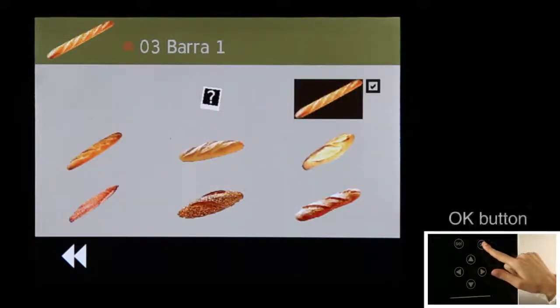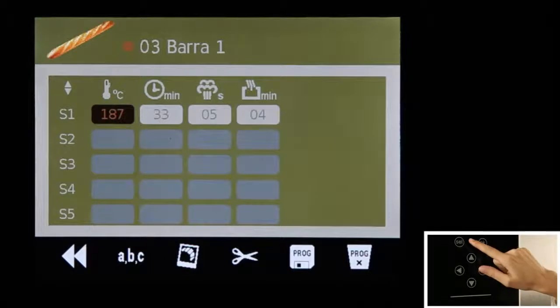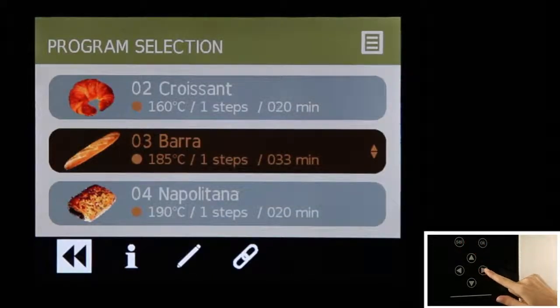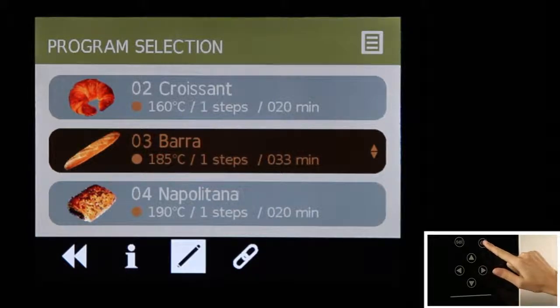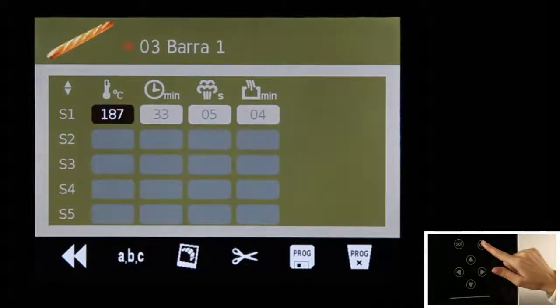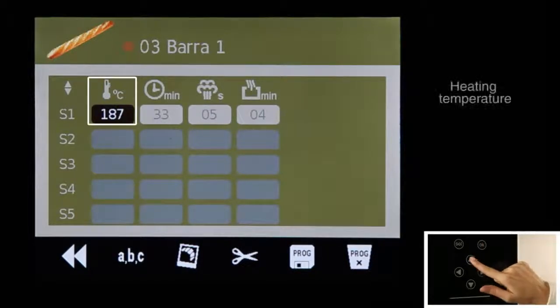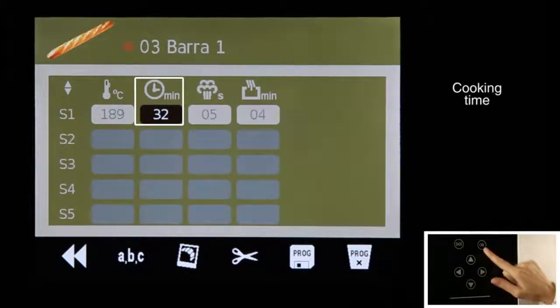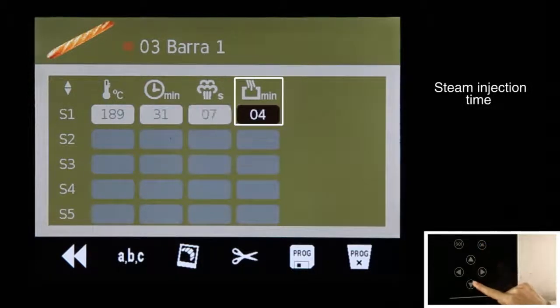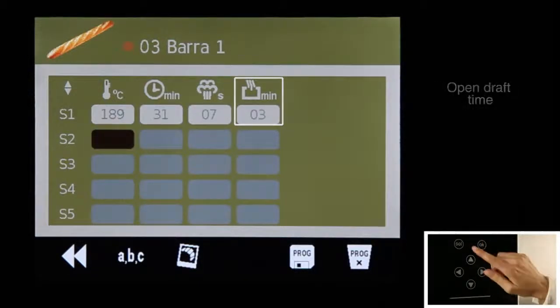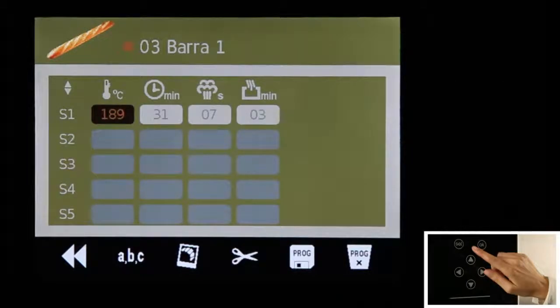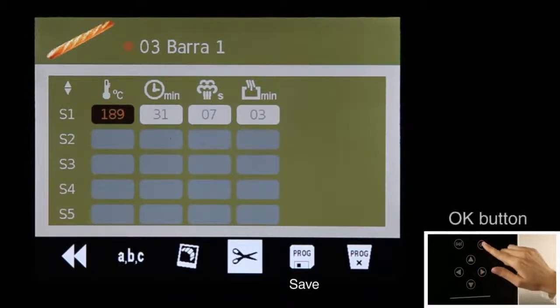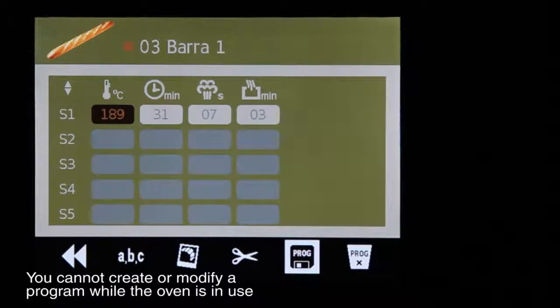Once you have selected the program you want to modify, access the Function Selection Area with the Cell button and select the Edit option by pressing OK. Then use the OK button to select the values to modify, such as the heating temperature, the cooking time, and the steam injection and open draft time for each of the cooking phases. Once the program values have been defined, return to the Function Selection Area using the Cell button and select the Save option with the OK button. Remember, you cannot create or modify a program while the oven is in use.